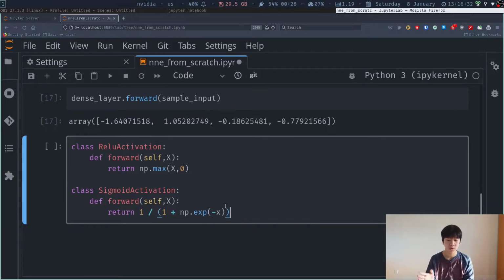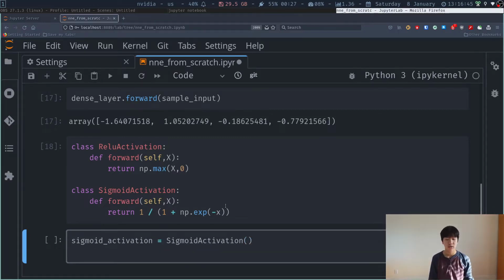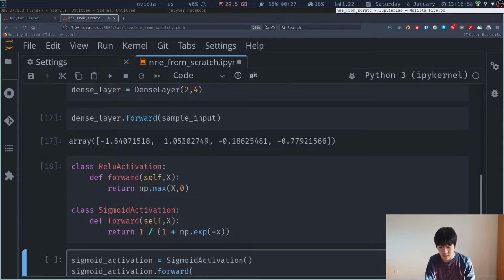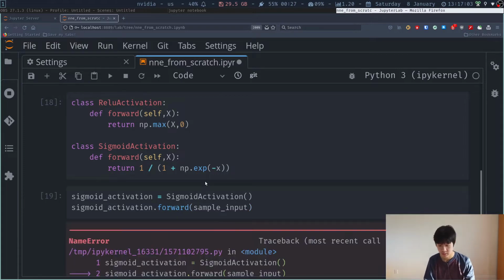So this is going to be the forward, and well, that's it. So let's try it now. I'm going to do sigmoid activation is equal to Sigmoid activation, and then I'm going to try to activate it. So sigmoid activation dot forward, let's forward this np.array. Wait, let's just take these numbers. So sample input, and let's see if we get an output.